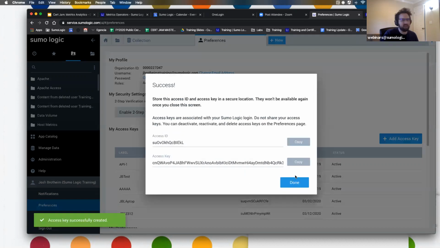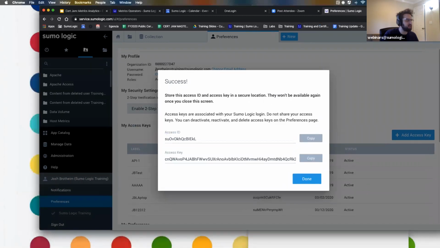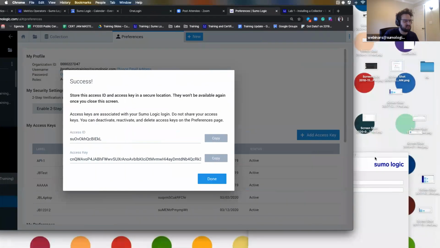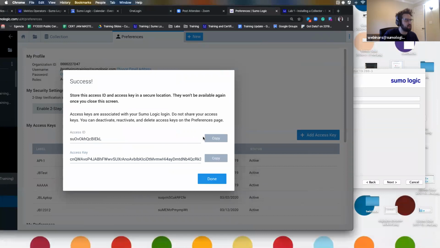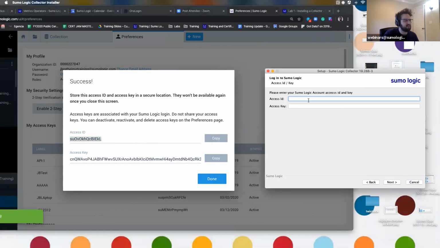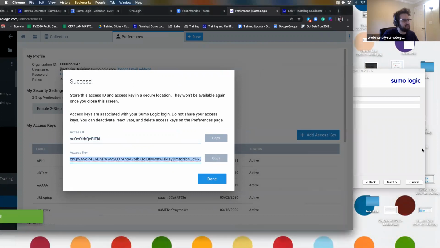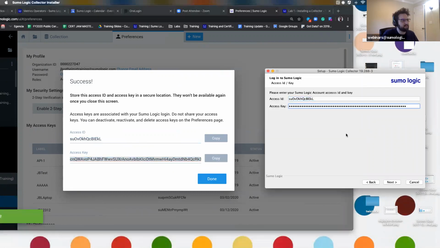Now, when I click create key, what's occurring is a key is being created. I am now given an access ID and access key. And what these are going to be used for is to supplement or replace my authentication of using my username and password. So what I'm going to do is copy each one of these into the collector screen. So where's my collector installation? I'm going to go ahead and grab the access ID, copy it, paste it in. Going to copy the access key and paste it in.